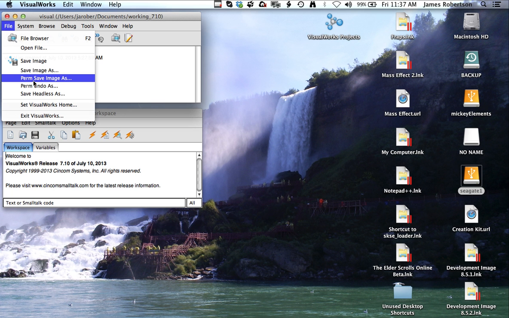Perm save and perm undo. Well, perm save is an interesting one. It has to do with the way memory is allocated in the image. In 64-bit images, this won't be here, and it's probably going away in the future, so I'm not going to go into a lot of detail on it. Suffice to say that it is important for run times in 32-bit images, in 64-bit images, not so much.